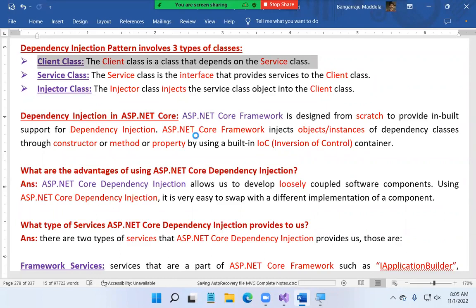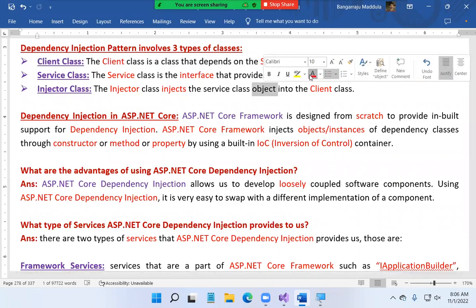Second one, the service class. What is the service class? The service class is nothing but our implementation classes and the interface. The service class is the interface that provides services to the client class. Third one, the injector. What is the injector class? Who is going to inject? Program class. The injector class injects the service class object into the client class. Did you understand the three things?